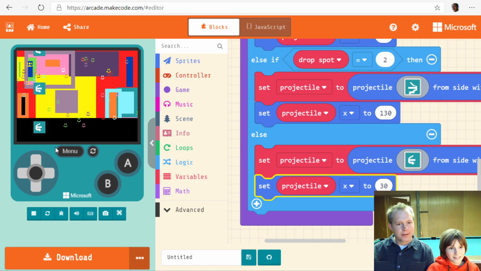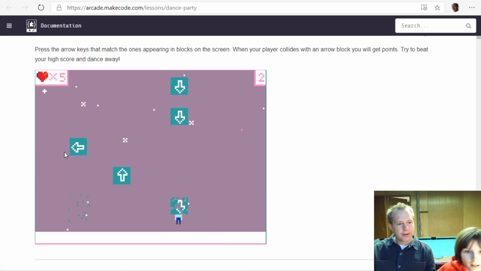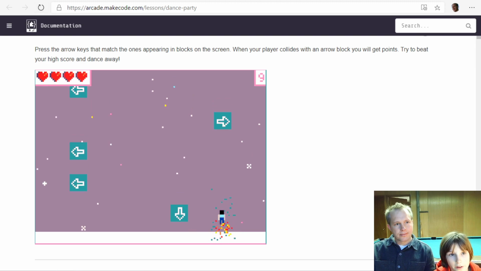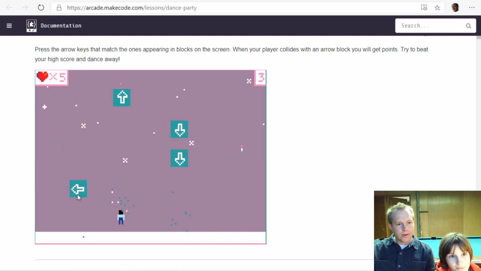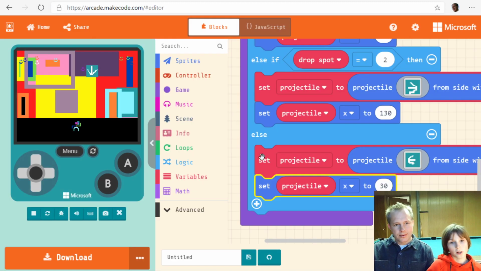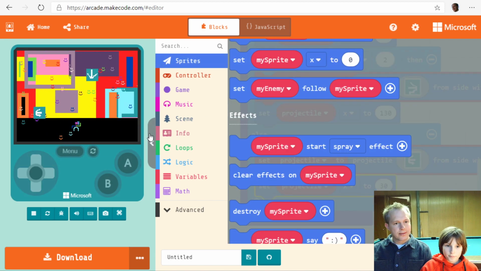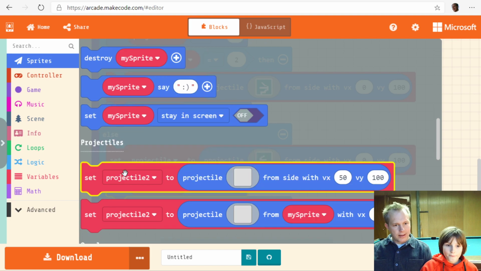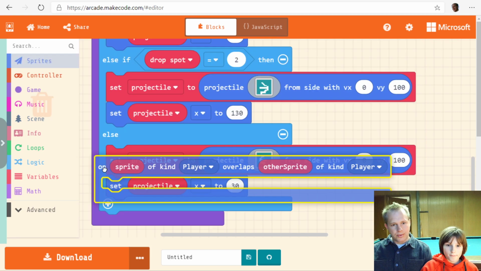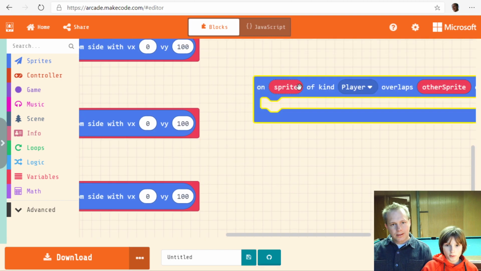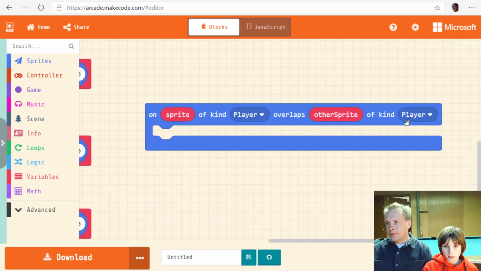This is going to be a hard game. All right, what's next? Let's come back to the game. Lives and points. Lives and points and the disintegrate effect. So how about we do the disintegrate? So we need on overlap. All right, let's collapse that simulator. And we're going to look at an overlap between projectile and player. Yeah, there we go.